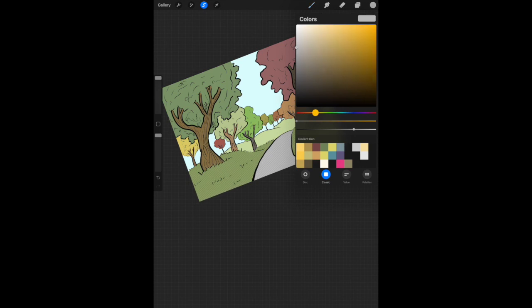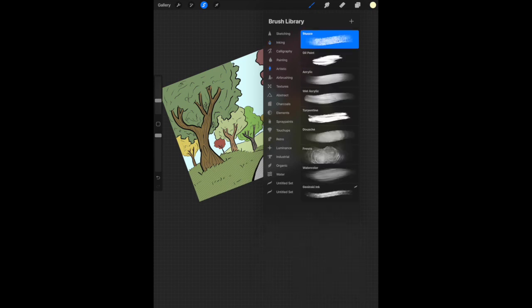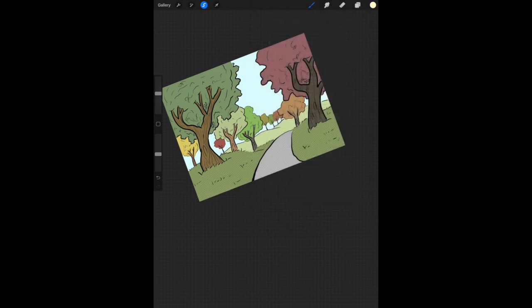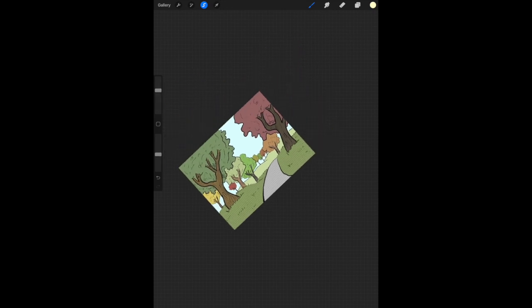What I like to do, unless you have a night scene or something like that, like I really love sunsets and sunrises, things like that. And so I usually go for a yellow color, and I'll go to the painting in the brush library, and go down to the water brush. I think the water brush has a really cool effect to it. I usually keep the opacity around 50%, 45% is what's on now, it's fine.